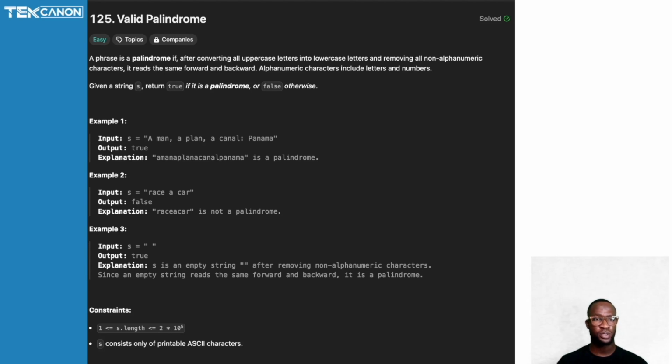So now let's go into the constraints. In the constraint section, we have 1 less than or equal to s.length less than or equal to 2 times 10 to the power of 5. So this is essentially just defining what the maximum or minimum length of the string can be. The length of the string would always be greater than or equal to 1 and less than or equal to 2 times 10 to the power of 5.